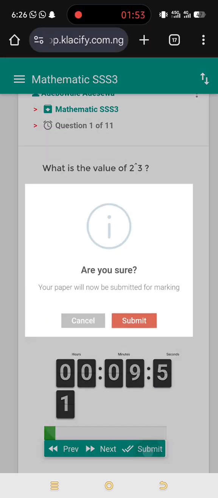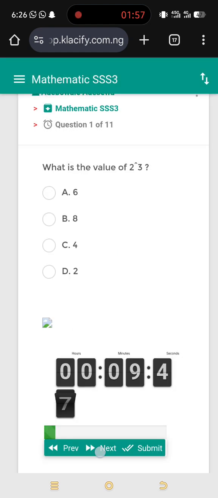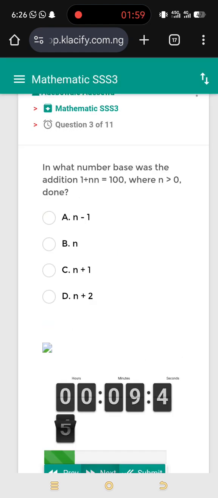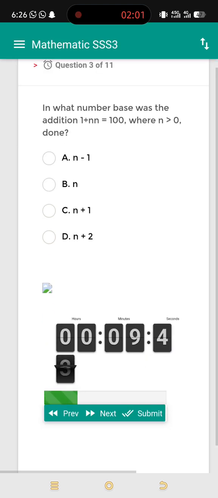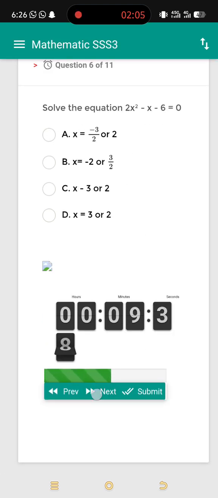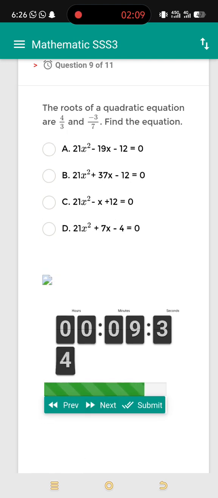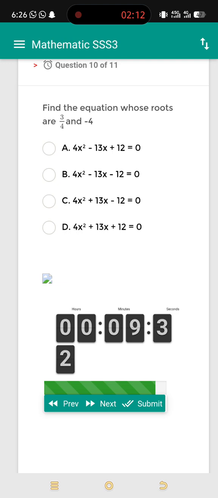So I go to next, which is question 2. I go to next. I want us to see the last question to see how the theory will look like. I go to next. I go to next. I go to next. Now this is question 10. Now this is the theory, question 11.